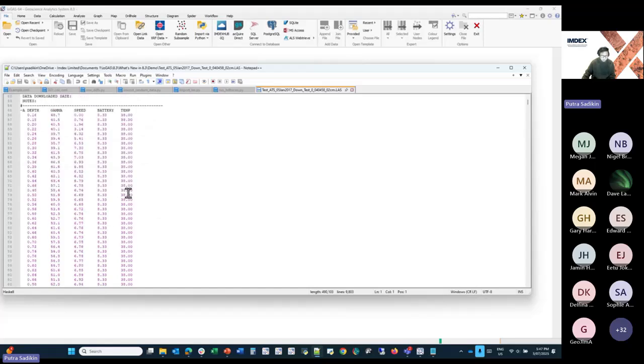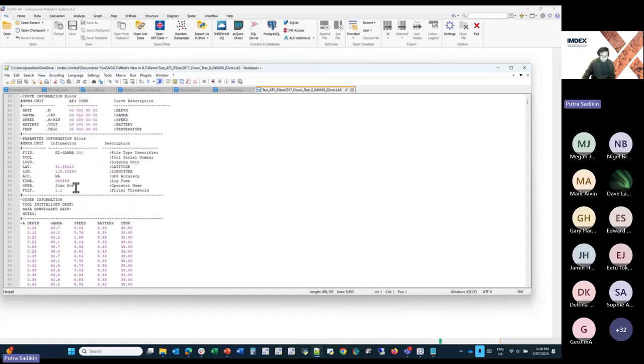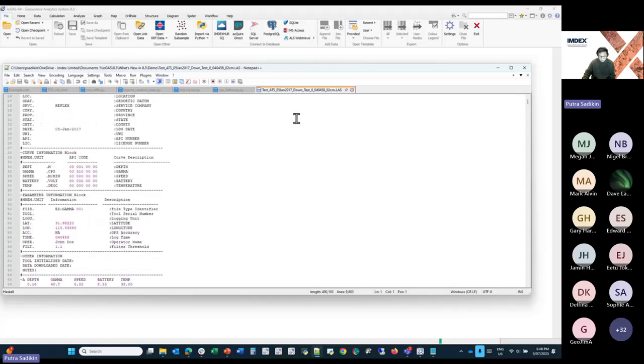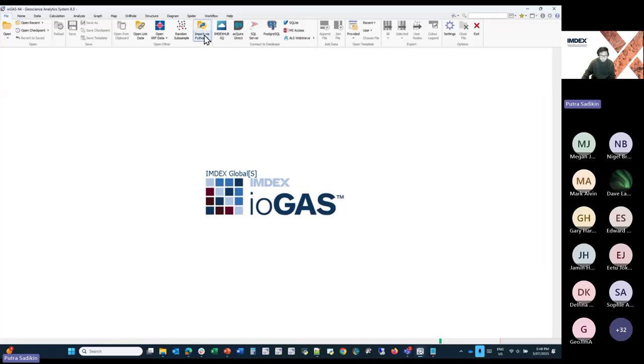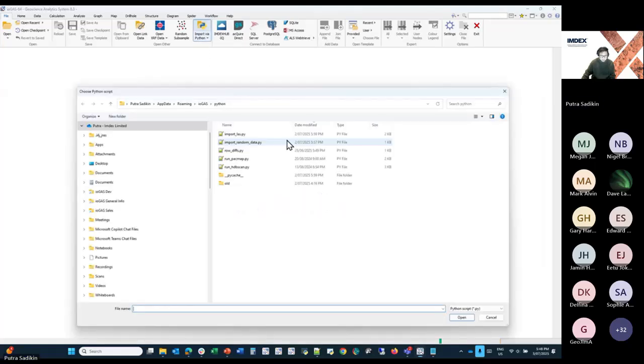So what you're interested in, what you want to bring into ioGAS is just these columns and the name of the well. And this is from our Nova XG tool. It's very old data, but basically what I'm going to do is open a Python script that strips that last file and brings it into ioGAS. So I click on the import via Python and then navigate to that script.